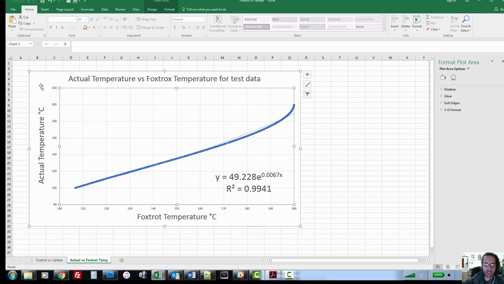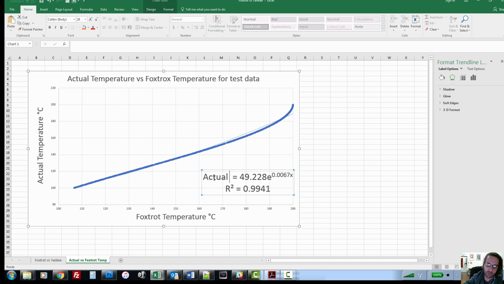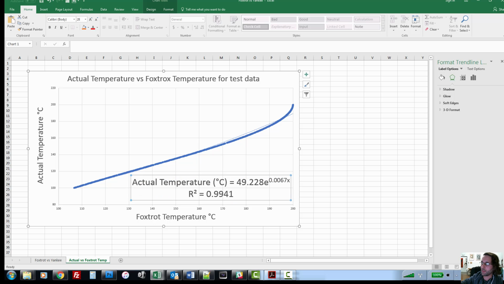Remember, you don't need a legend here because there's only one data set, so a legend would be totally redundant. So the X here would be the Foxtrot temperature, so you plug in a Foxtrot temperature, and what will come out, what the Y value is, is the actual temperature. You could even replace the Y with actual temperature in degrees Celsius. So maybe I'll cut and paste a degrees Celsius. All right, that's 10 points. So I'm doing excellently.